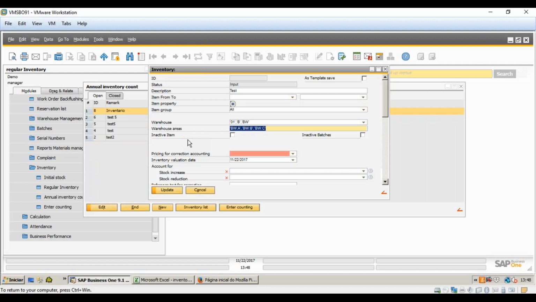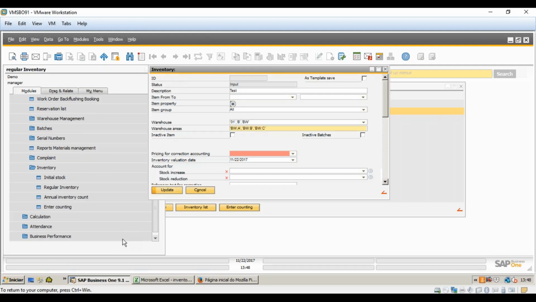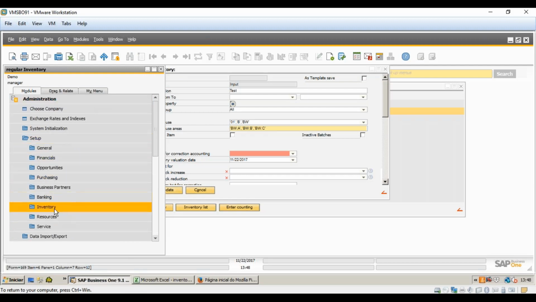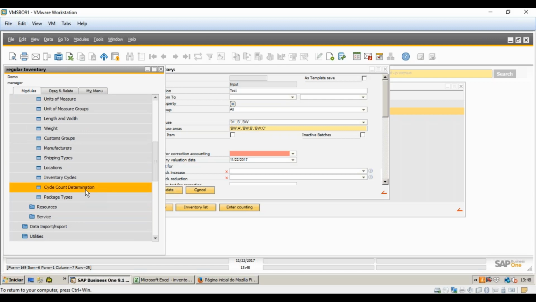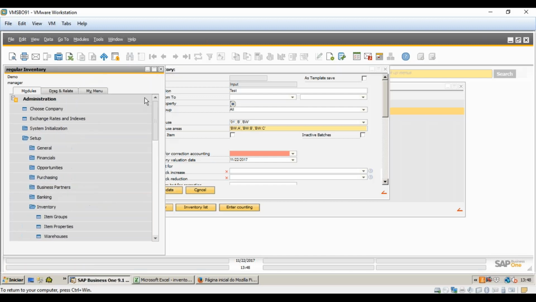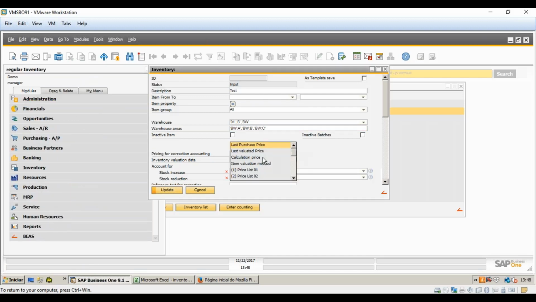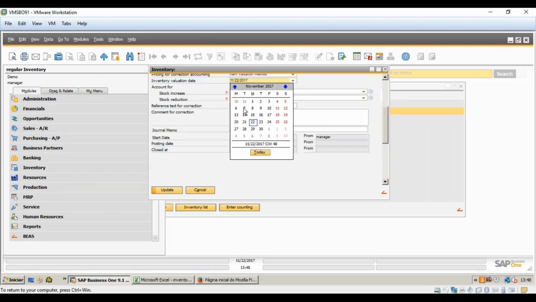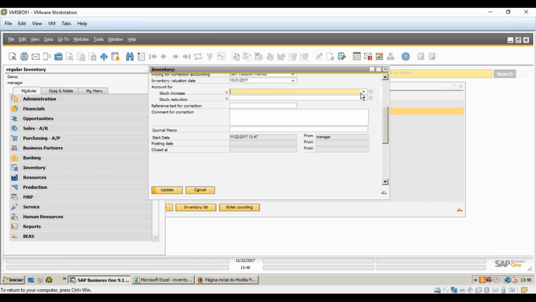So if you want to use only the annual inventory counting, you do not need to create these inventory cycles and set the cycle count determination. This is not necessary when using the annual inventory. Here we select the price, the valuation date, stock increase and decrease accounts, comments, and create a scenario.